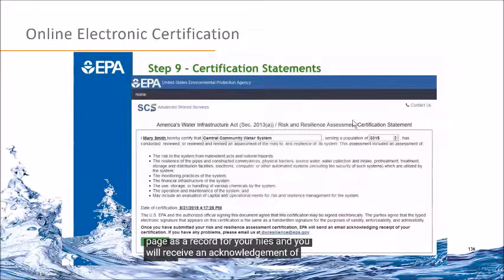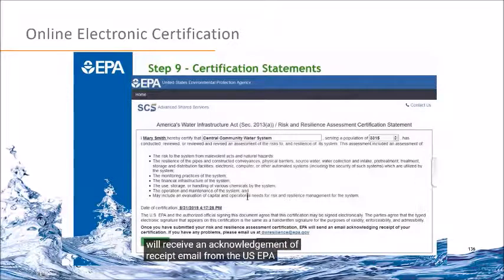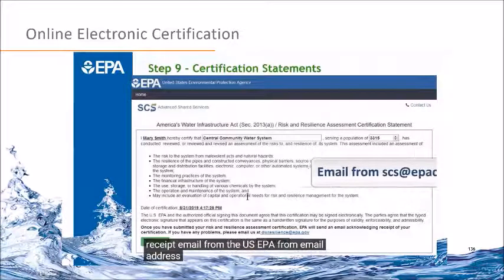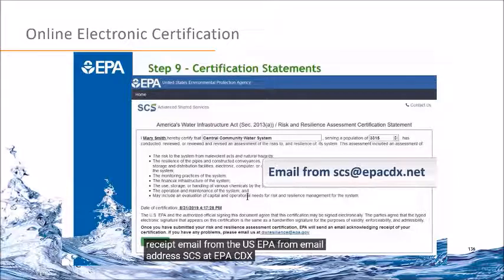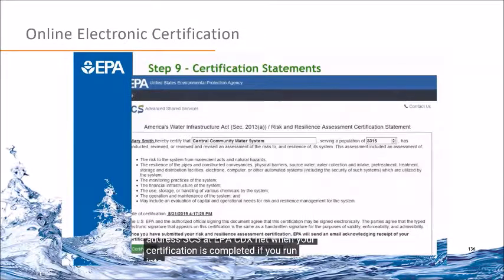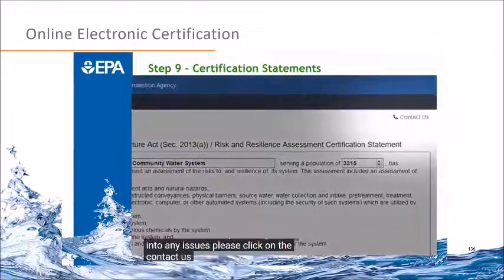Prior to certification, you may also print this page as a record for your files, and you will receive an acknowledgement of receipt email from the US EPA from email address scs@epa.cdx.net when your certification is completed. If you run into any issues, please click on the Contact Us link in the top right of your screen.